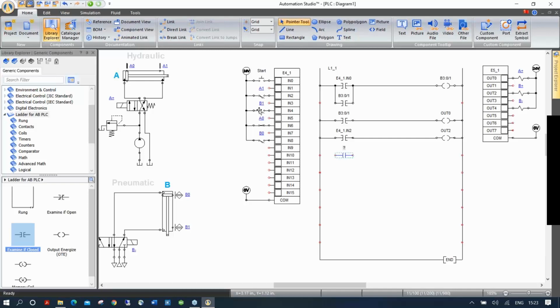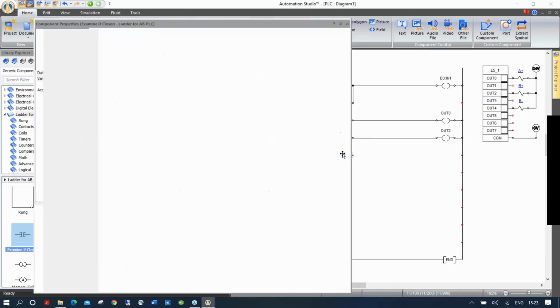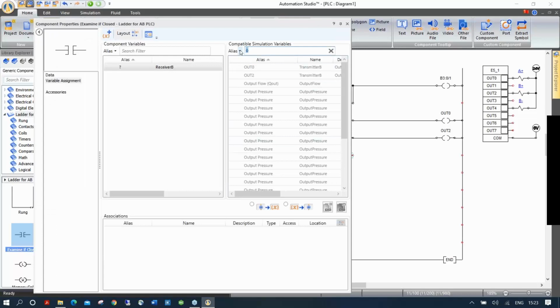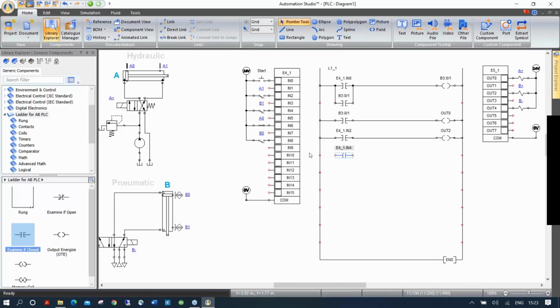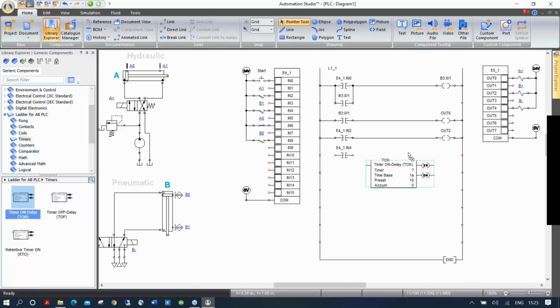B1 is on input 4. Click twice, filter for I, input 4. And now I'm going to put a timer, so I'm going to go in the timer section, a non-delay timer, and I'm going to connect this like that. So that will start my timer.